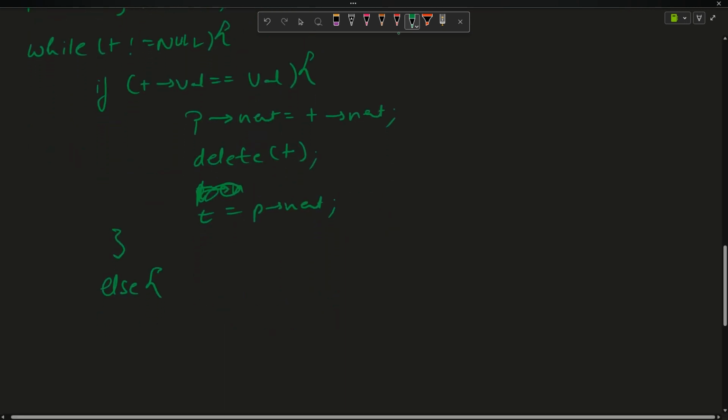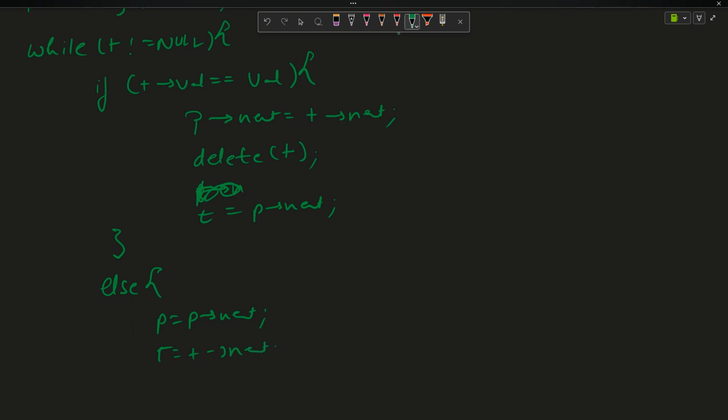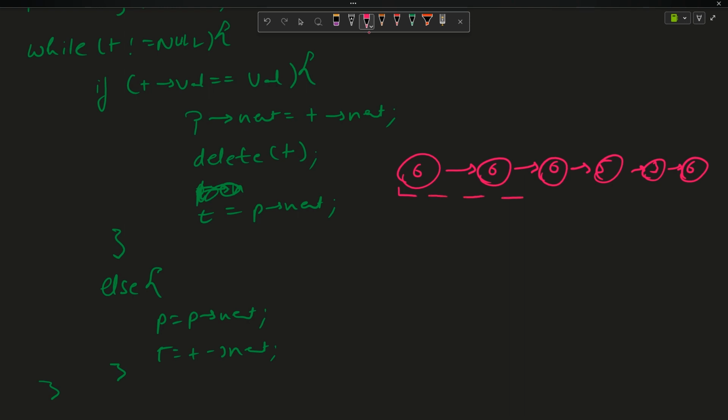Else what will you do? You will say p equals p next and temp equals temp next. The normal traversal will carry on. The problem with this is it will not handle cases like 6, 6, 6, 5, 3, 6. When there is a node 6 which I don't want present at the head position, what will I do in that case?